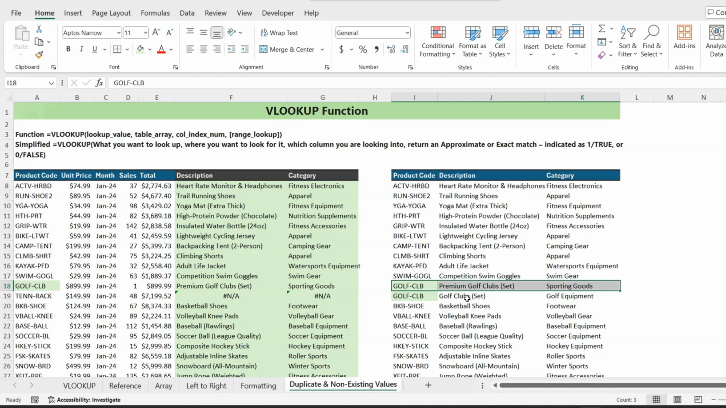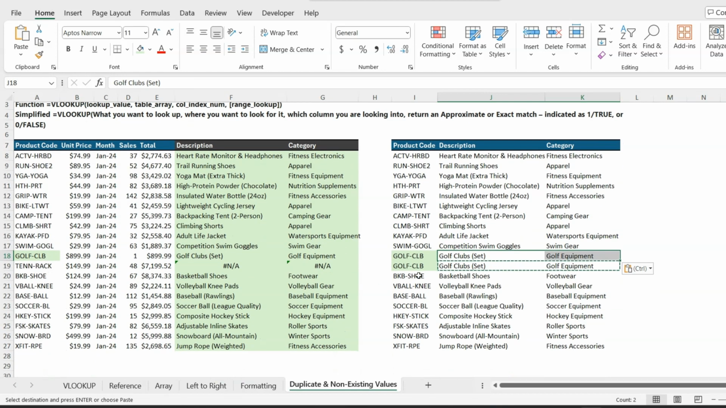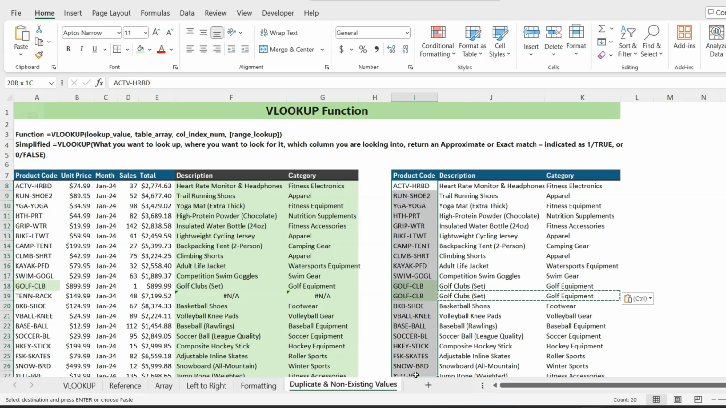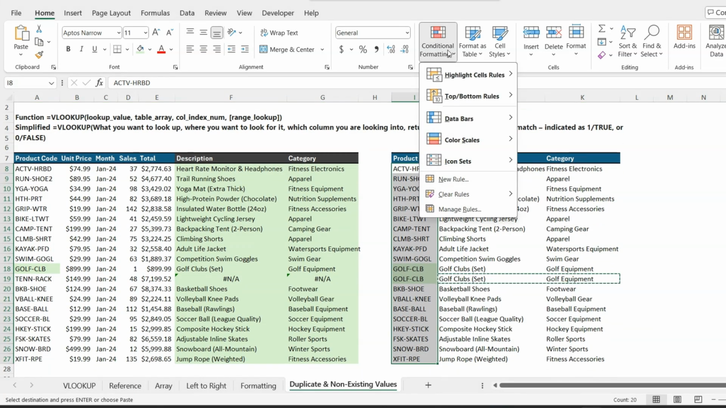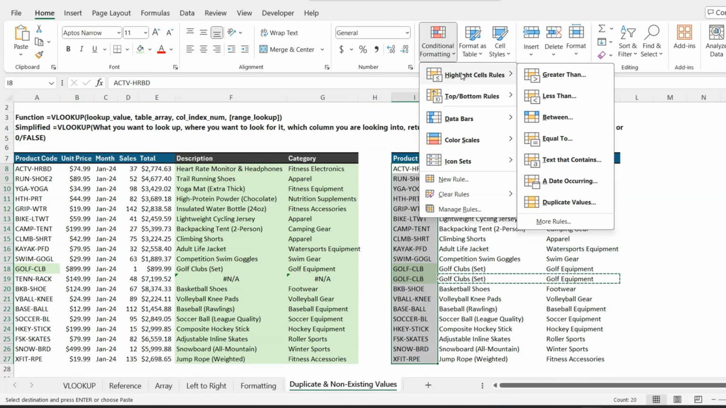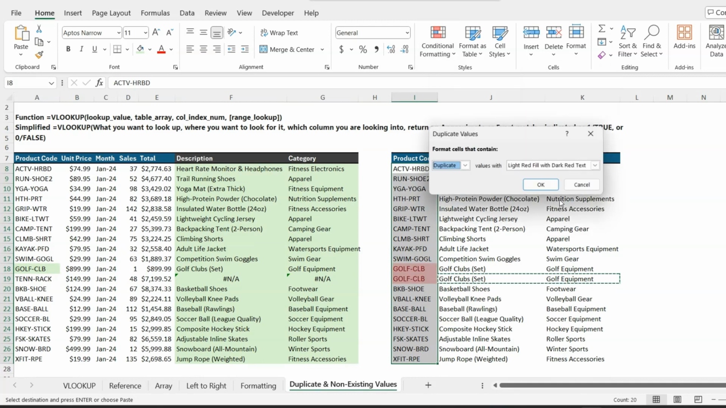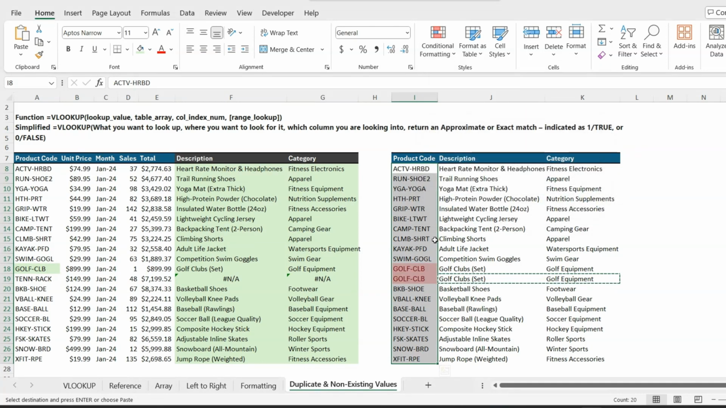Now, if we know that this was our updated product code description category, we could paste over this up here to pull over that data, which could solve it. Another handy function that we can use is, we highlight over our product codes, we could go into our conditional formatting, to highlight cell rules and duplicate values. And that can help us check if there are duplicate values in our data set.